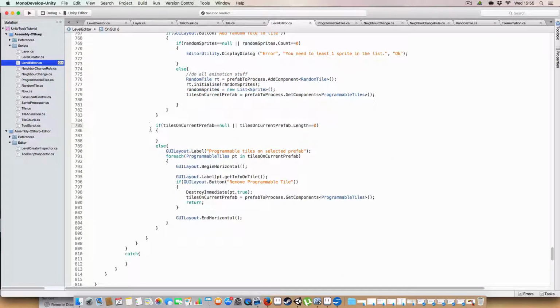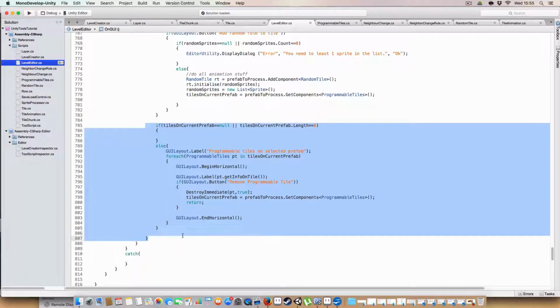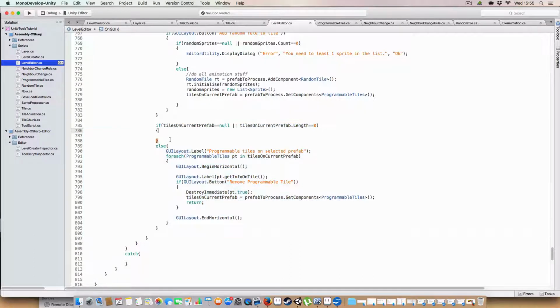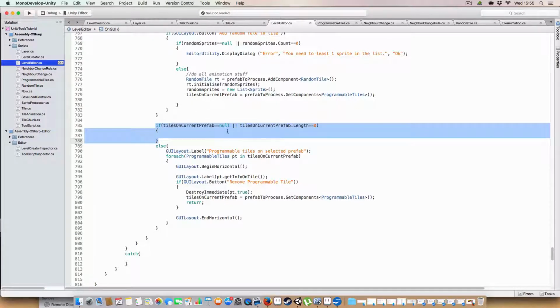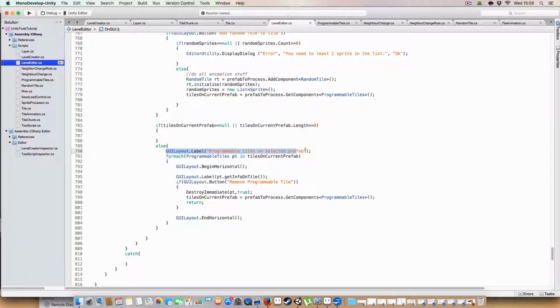And finally, we've got a little bit here for if you want to remove a programmable tile from one of the prefabs. So if the list of tiles on current prefab is null or length 0, then it doesn't matter. Otherwise, we just draw a label saying these are the programmable tiles on the selected prefab, and we go through each of them, and we begin a horizontal layer. We begin a horizontal, so we're drawing adjacent to each other.